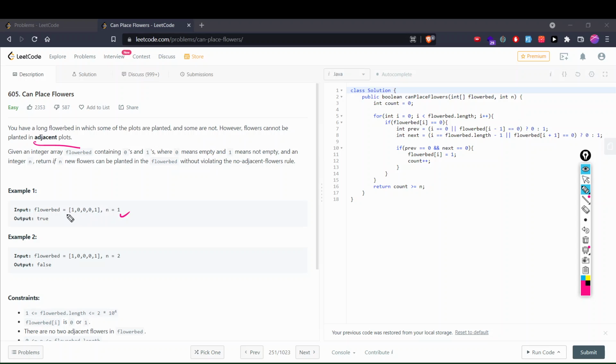So in this example you are given this flower bed and you have one flower to plant. Obviously you can plant this flower at this position because you won't have any adjacent planted flower in this case, right? So you will return true. Again, in the next example you have two flowers to plant at this arrangement. You can place one flower here, but there is no possible way to place the next flower without violating the given condition, right? So you will return false for that. I hope I have made this description clear to you guys.